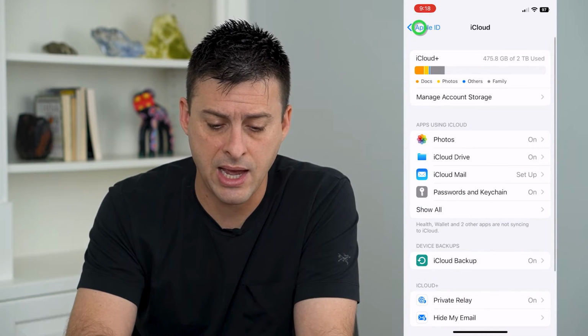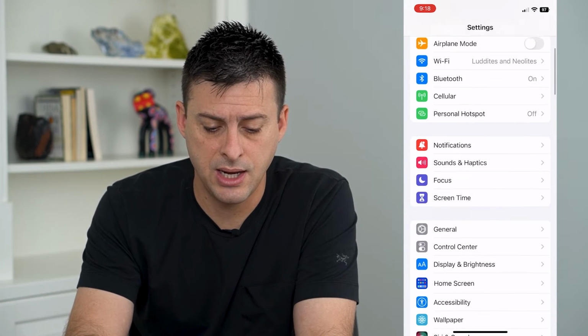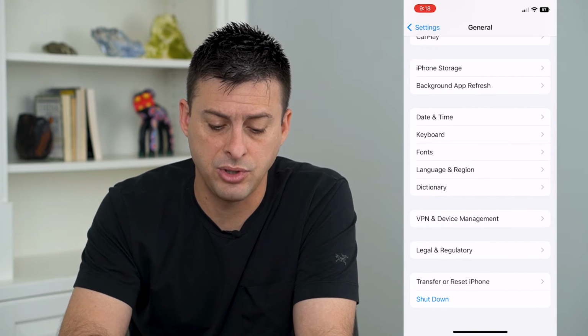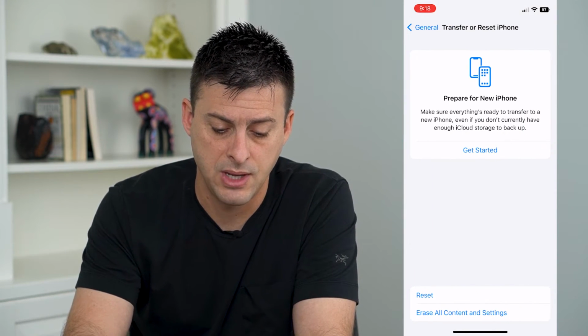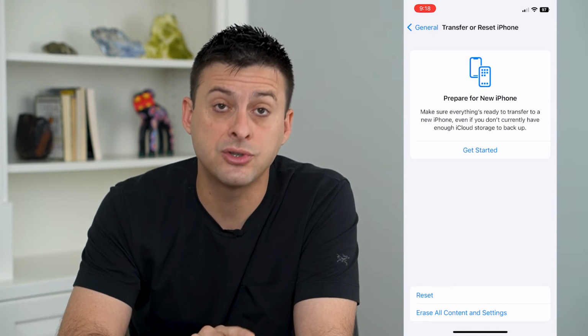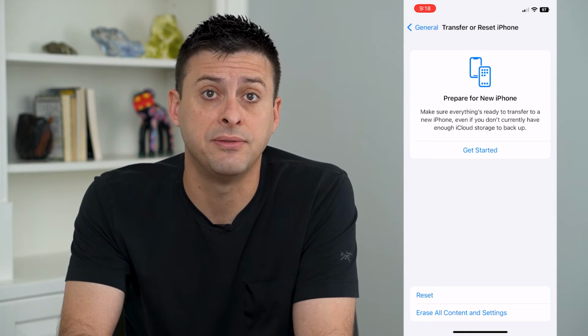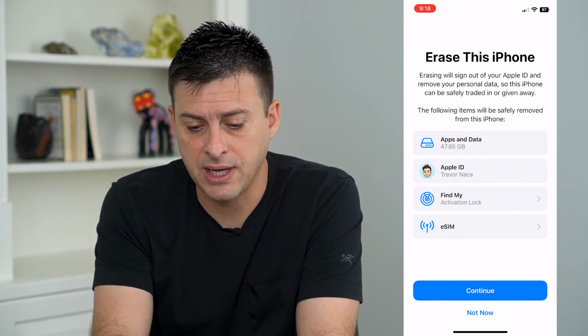So let's go back and go back and back again. And now I'm going to tap on General. And at the very bottom, you can see Transfer or Reset iPhone. I'm going to tap on that. And then I'm going to tap Erase all contents and settings after that backup is completely finished. So tap on that and it will basically say erase this phone.